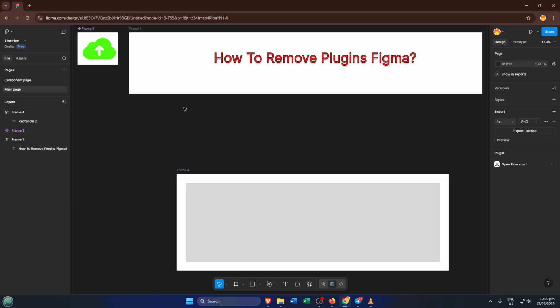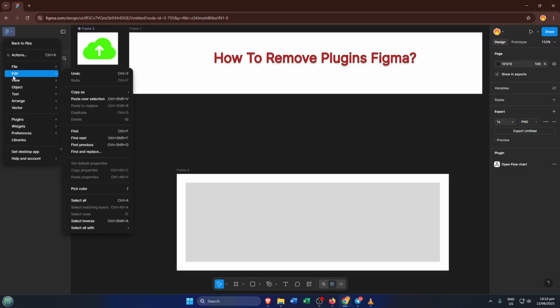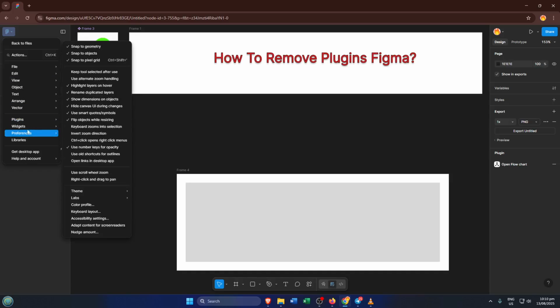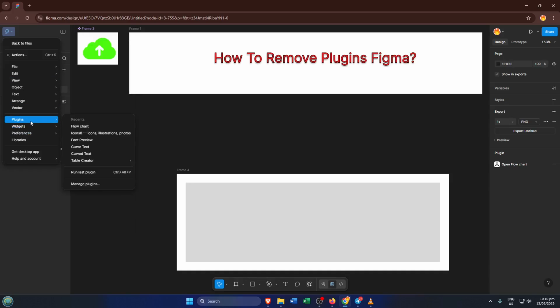Now, for the first method, we'll be heading to the main menu. You'll find this at the top left corner of the Figma window. It usually looks like a little hamburger icon. Give that a click. From here, scroll down and look for the section labeled Plugins. It might be tucked away with some other options, so don't rush, take your time. Once you see Manage Plugins, go ahead and click on it.